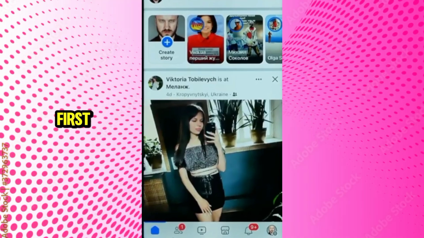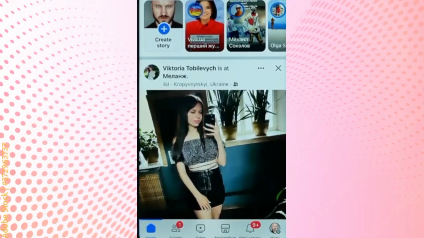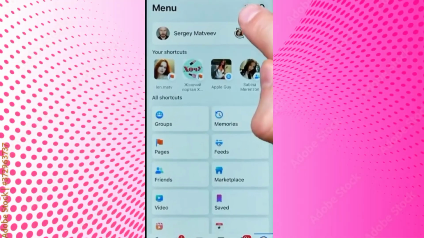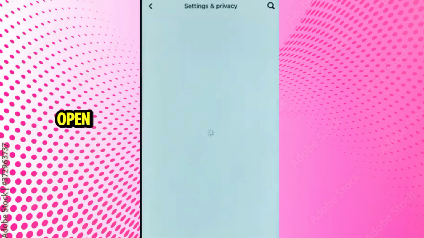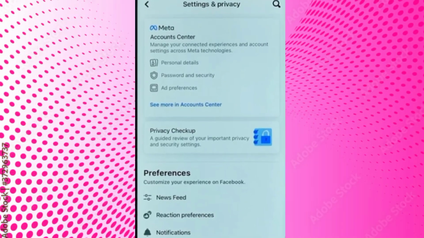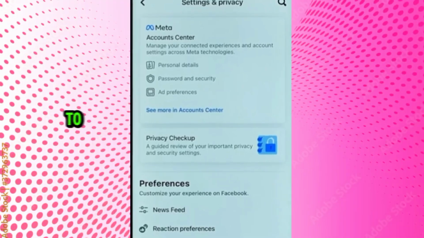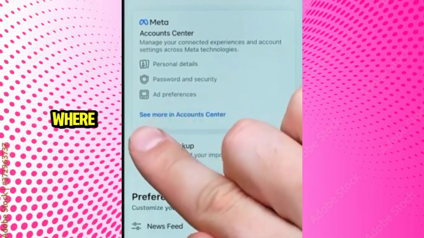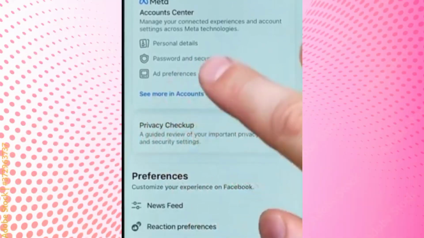And first off, open up Facebook app. After that, go to menu. Tap the gear to open up settings and privacy. And then we need to get into account center. To do that, tap where it says see more in account center.